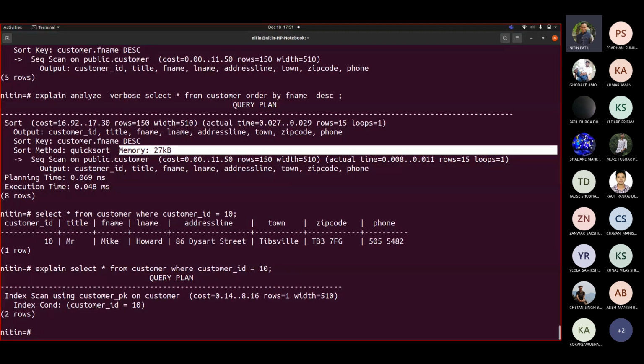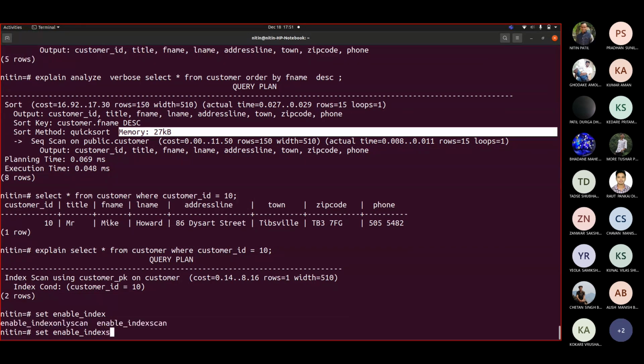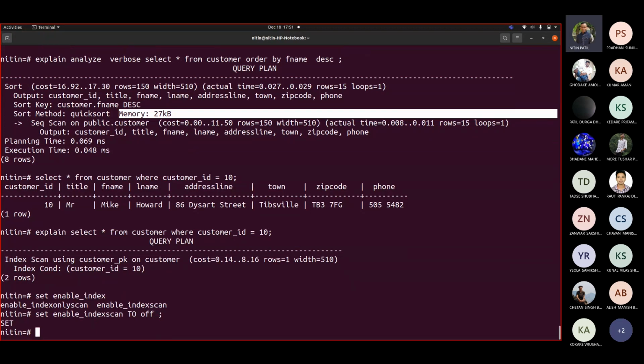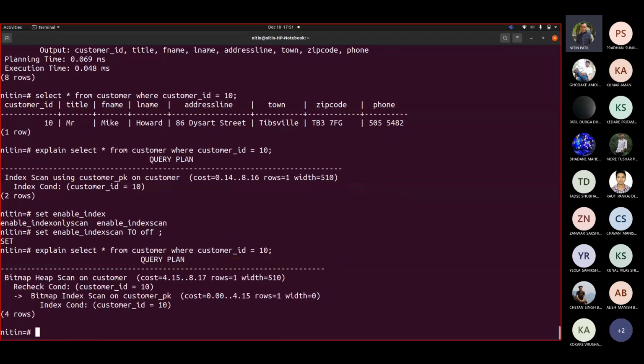Can I switch off this? I don't want to see index scan. Can I see other plans? Okay, so use this: set enable_indexscan to off. If I fire this, see what exactly the plan I got.